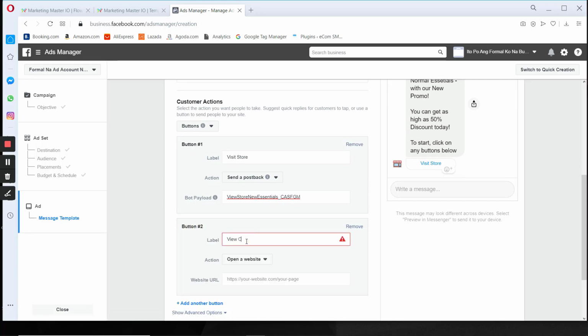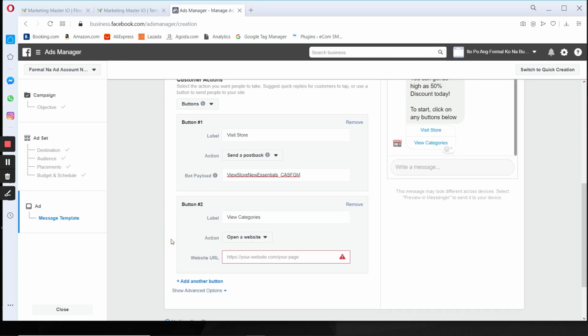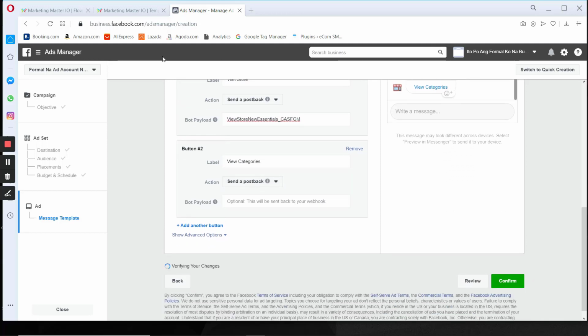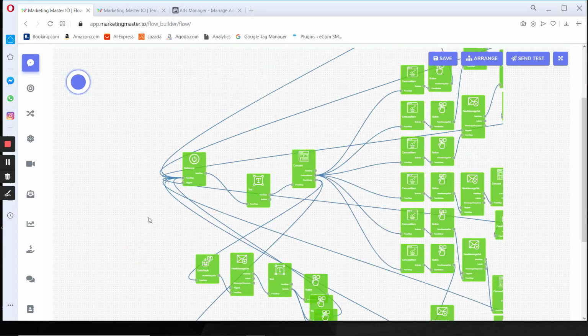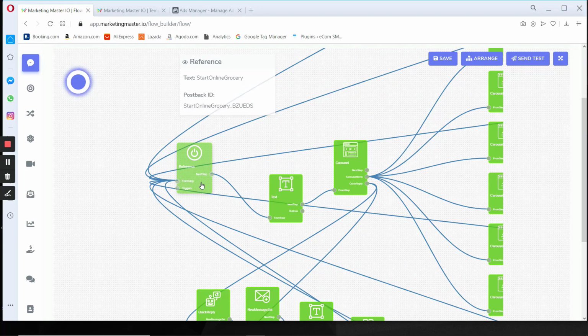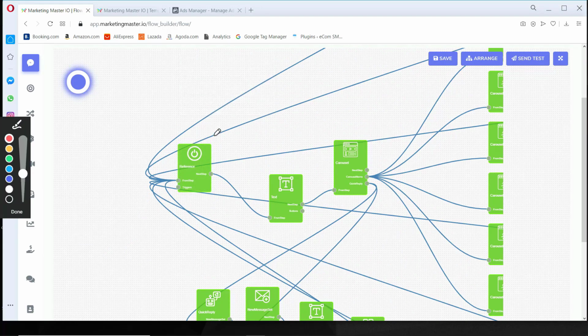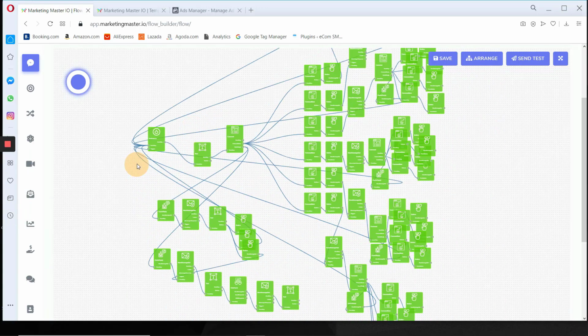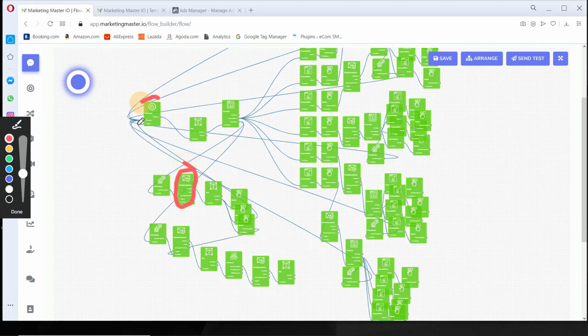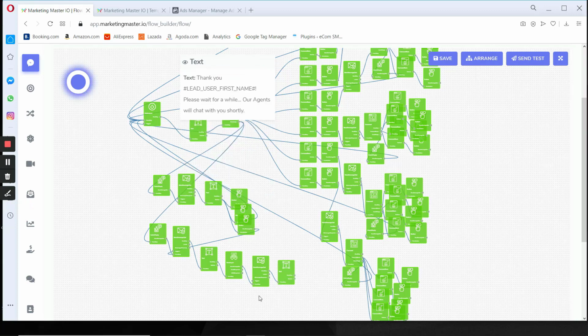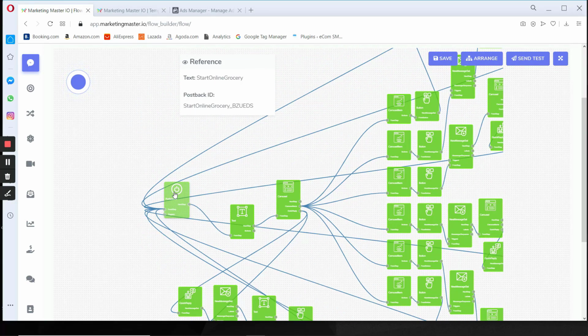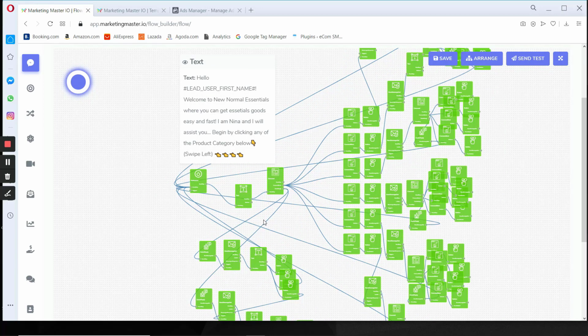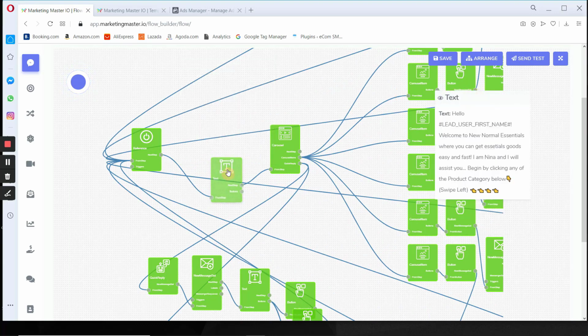Now let's add another button. Let's just say view category. After that, let's use the send postback again. In this case, we are going to use this postback ID. By the way, the postback ID is generated by two elements. It can be generated by the reference element, and also by the new message set. As I have said earlier, all of these elements can generate a postback ID. So it's up to you which postback ID or new message set you are going to use. For example, if we use this as our postback ID, the start online grocery BZUEDS, then the first message that our subscriber will receive is this text message. All right, I hope that is clear.